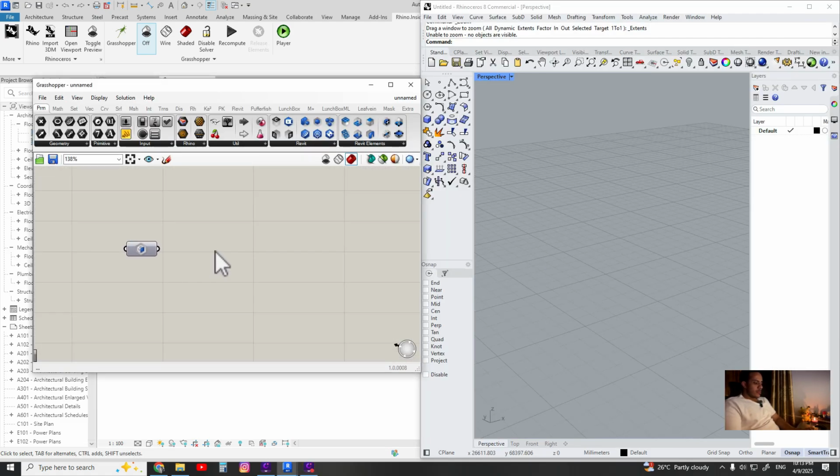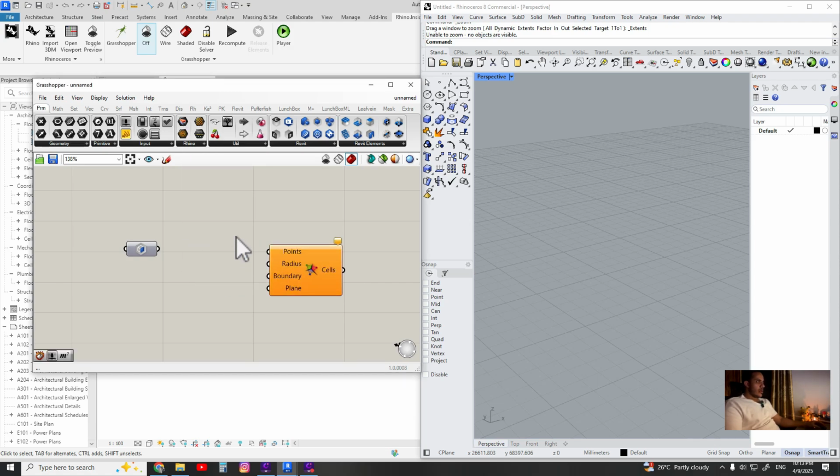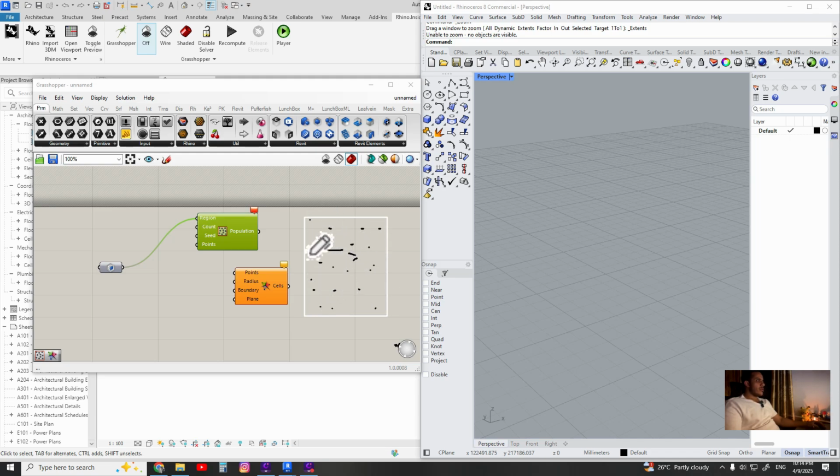From this command, search for the command Voronoi. And we also need to have Populate 2D. Populate 2D is the command that helps you generate points inside the surface. So let's say you have a surface, and inside the surface multiple points will be generated randomly, depending on the surface border and on the count that you can decide later.